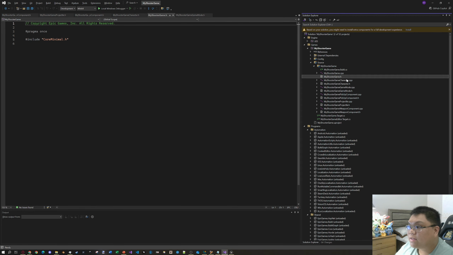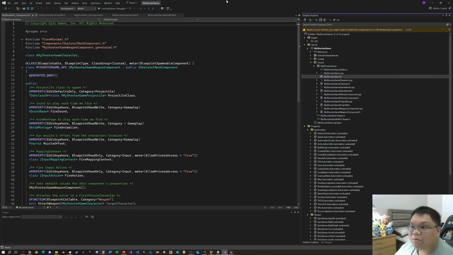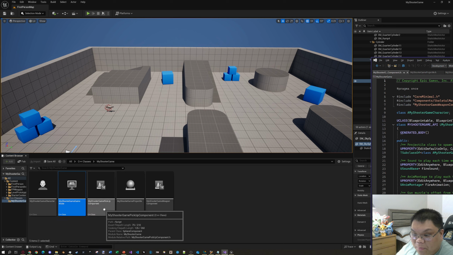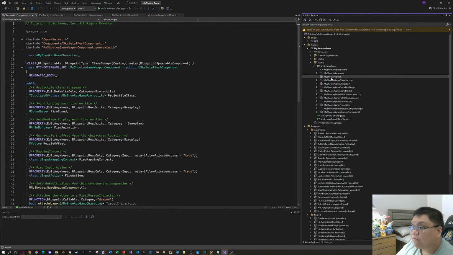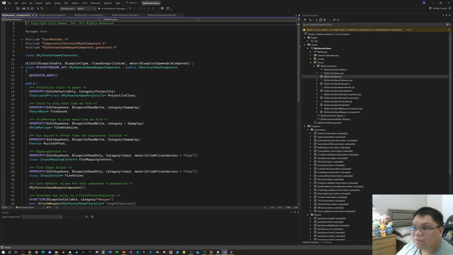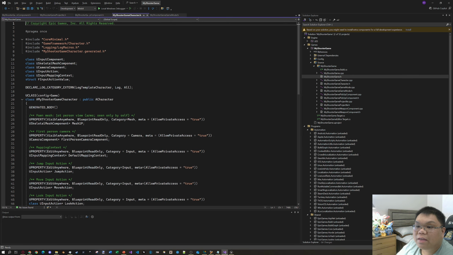So this one doesn't really contain much of anything, so we can just ignore that one. Really, the classes we're going to look at are my shooter character, my shooter game mode, my shooter pickup component, my shooter projectile, and my shooter weapon component. So we don't have to deal with my shooter.h here. And the reason why I'm calling it my shooter and not my shooter game is because I already used up the name my shooter previously. So the other 5, we're going to work with those. Let's start with my shooter character.